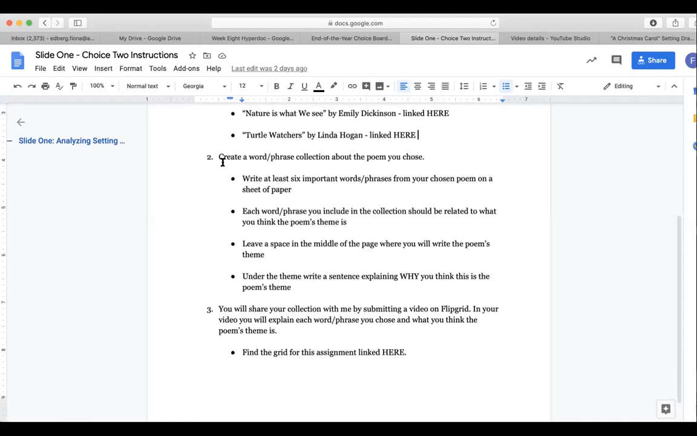Then the main portion of this assignment is creating that word or phrase collection from the poem. This is something we've done a lot of times before. All the time I've asked you to take a piece of paper, write the important words from something you've read around it, and in the middle, analyze those words together. And that is basically what you're doing here. So it should be something that you have an idea of where to start with. Nonetheless, here are some important requirements for this assignment.